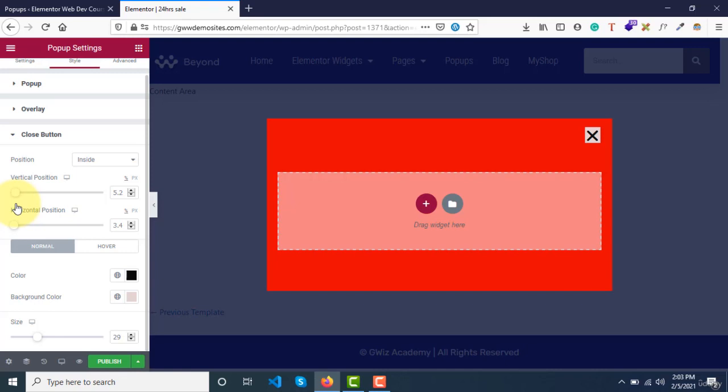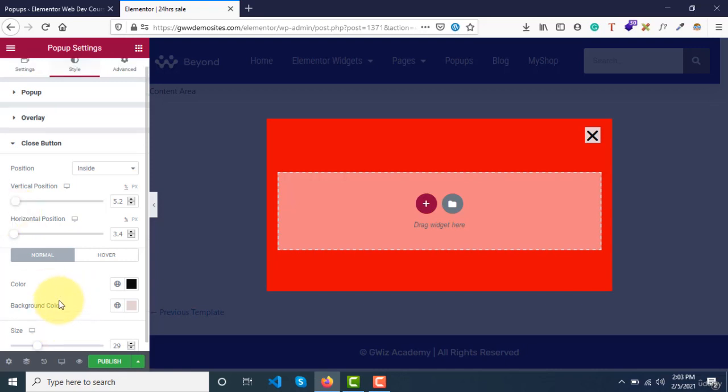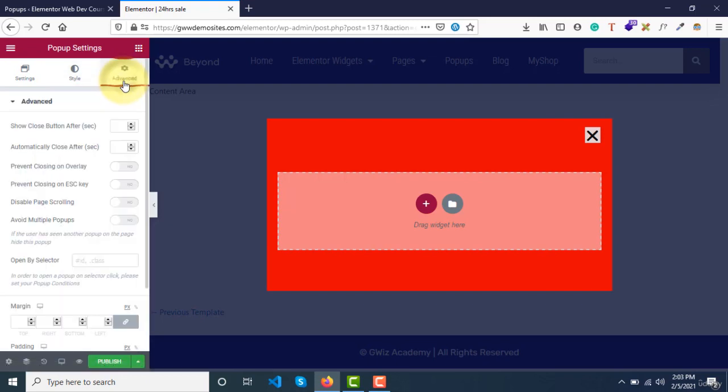right? Now once this styling is done, in advanced option we have some options such as close button after seconds. In the sense, this close button is used to close the pop-up, right? And in case you want customers to read the content, then you might want to show this close button after, say, 10 seconds, or let's say 3 seconds. After 3 seconds, the pop-up close button should show up. Before that, it shouldn't show. In that case, you just add this 3 over here, and automatically close after 10 seconds. You can close the pop-up automatically after 10 seconds.